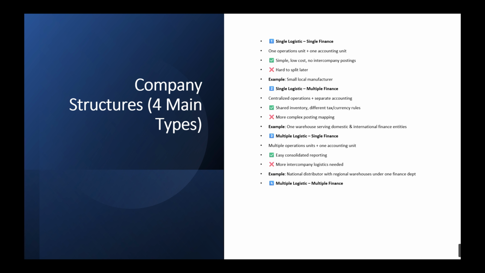We can take an example for this, like a national distribution company that has a logistic company in north, a logistic company in south, a logistic company in east, and a logistic company in west. It has four logistic companies in the four directions, east, west, north, and south. But for all these four, their accounting entries will come to one central finance department. We can take that as an example.